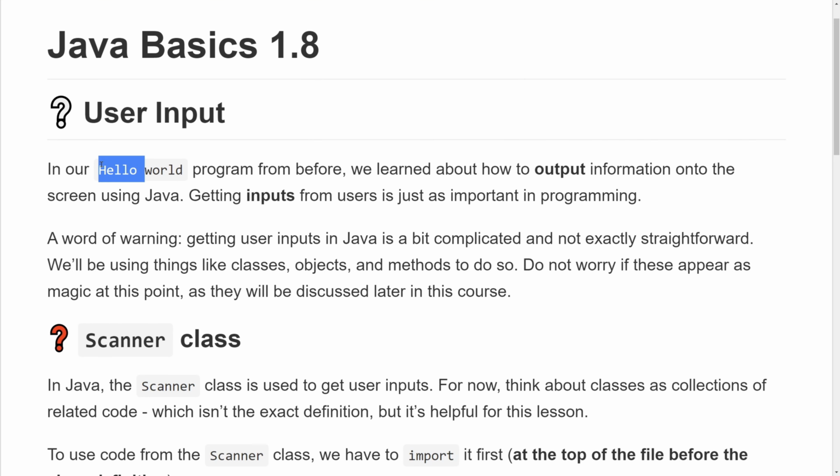In our Hello World program from a few lessons back in this video series, we talked about how we can output information onto the screen using Java. And getting user inputs is just as important in programming, as this allows us to have our software interact with the people using them. A word of warning though, getting user inputs in Java is not exactly the simplest thing, and it's not very straightforward.